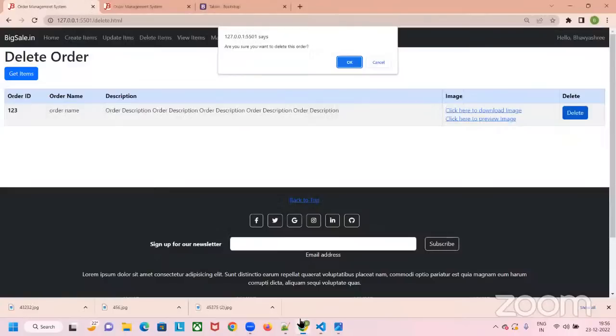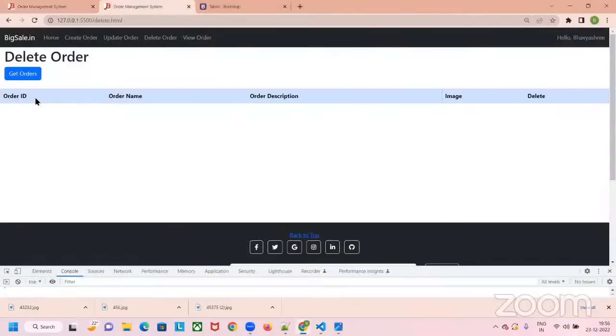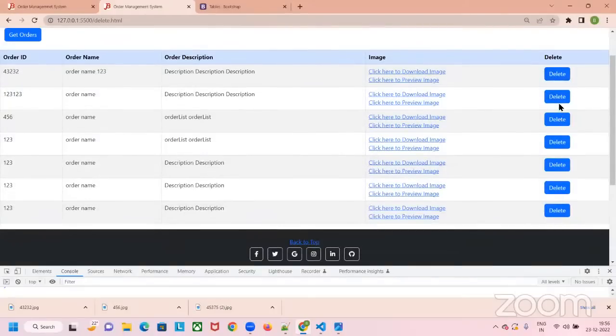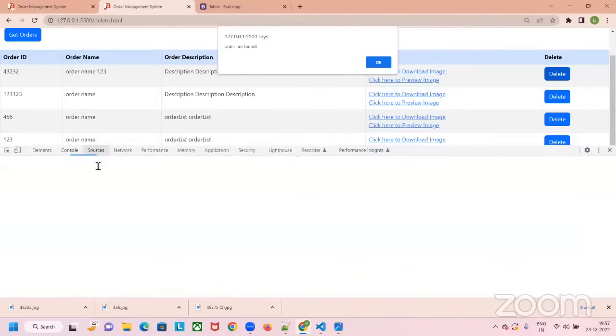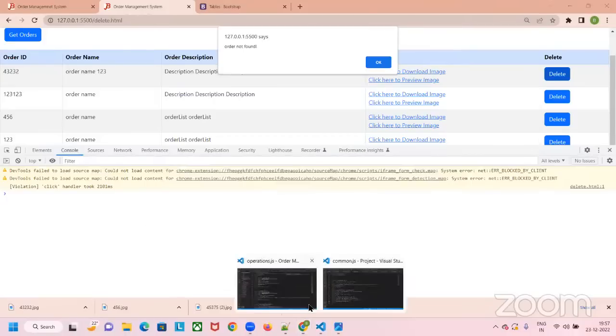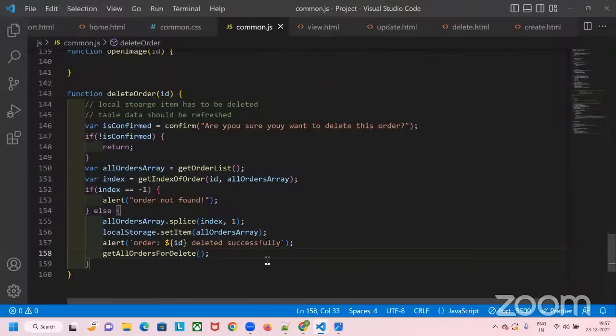So let's quickly check this scenario. I have this 432321, right? Now I'll just delete this, and then I'll click on cancel. Nothing should happen. And if I click on OK, the order not found error message is coming. Let me try to find out why it is happening.